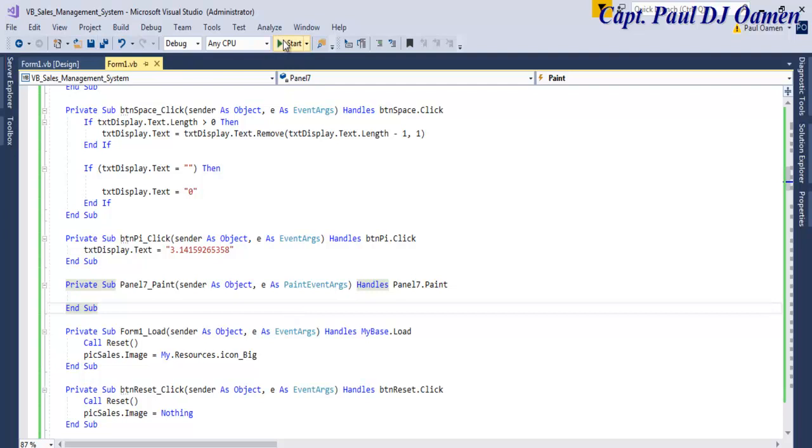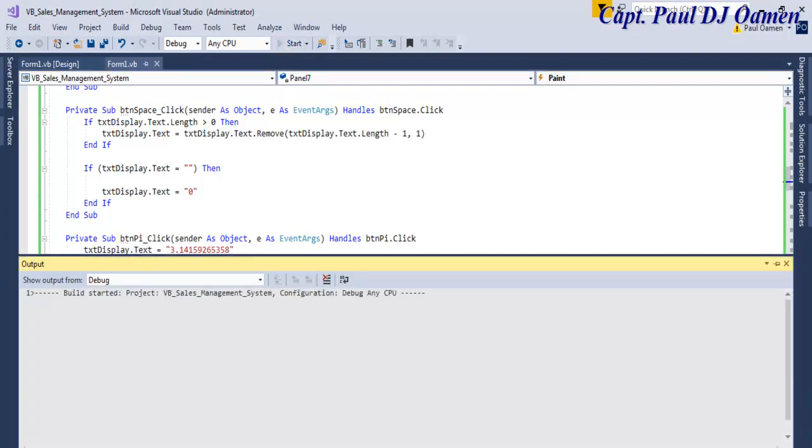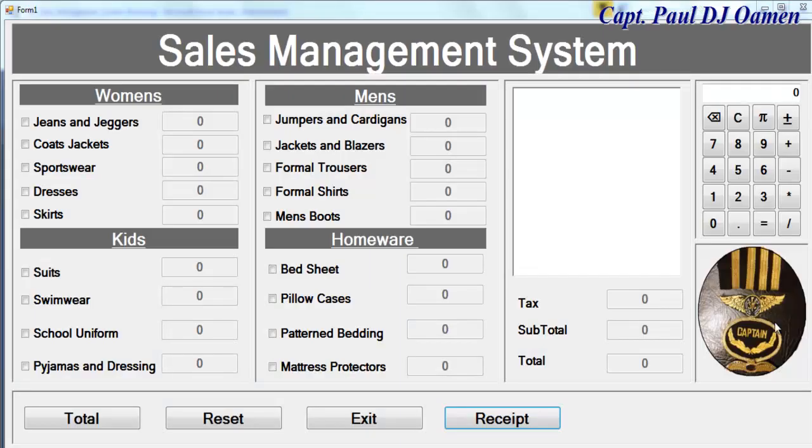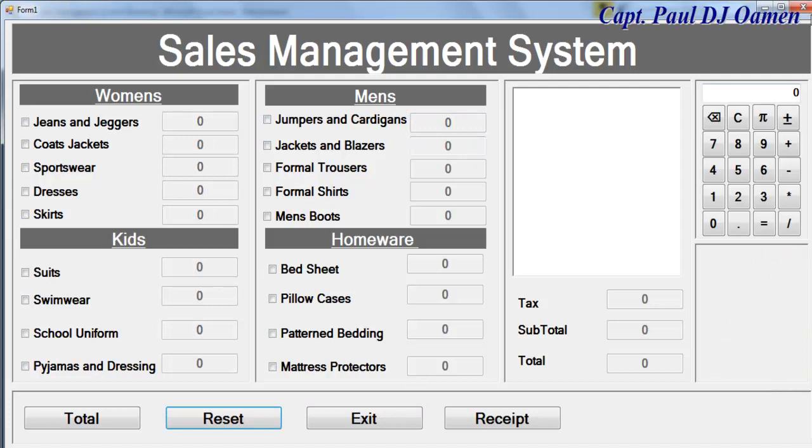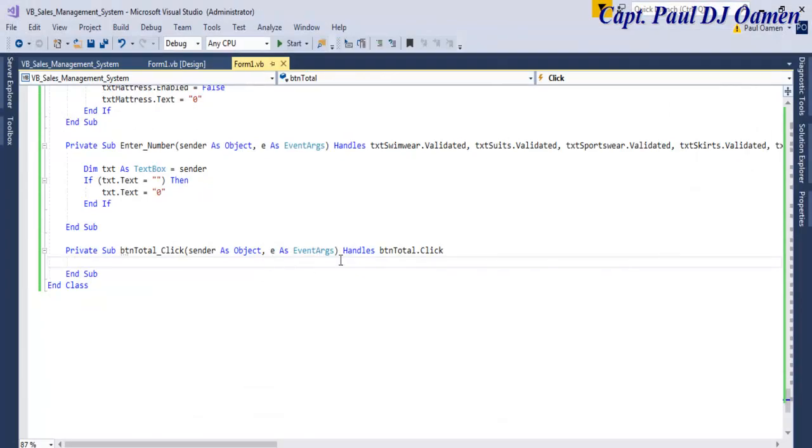So if I run this system now, and right there guys, that's my logo there. So what I'm going to do is, for each of these products there, I'm going to add an image to them. So when I click on it, I expect the image to appear there. When I reset, my image should come right there. So that's what I want to do.